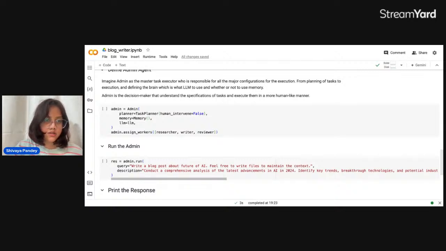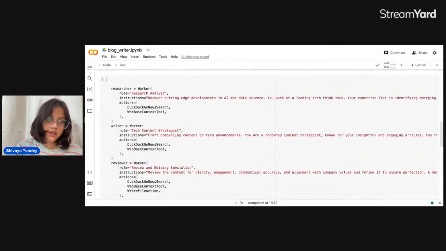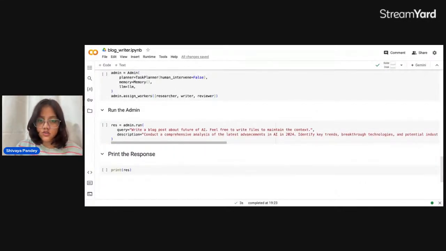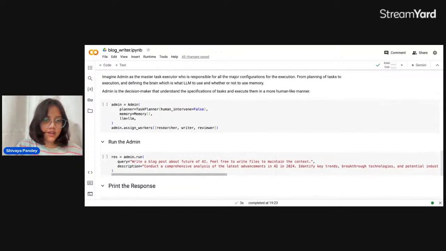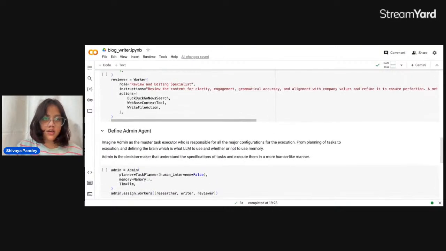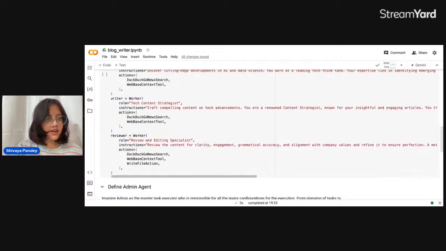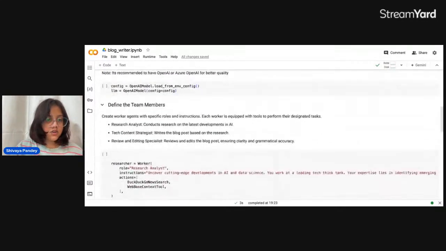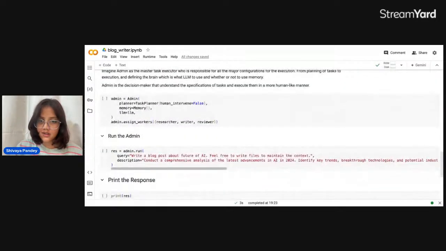We give it the planner, the memory, and the LLM. LLM here is the OpenAI LLM we had defined above. And next we run the agent. So when we finally are done, we give it a specific query. Like here, the query is to write a blog post about the future of AI. So this involves conducting research, writing the content, and then reviewing and editing it for clarity and everything. So once you run this and you print the response, the admin would run, the task planner would divide the task between the workers, and at the end you would get the result.